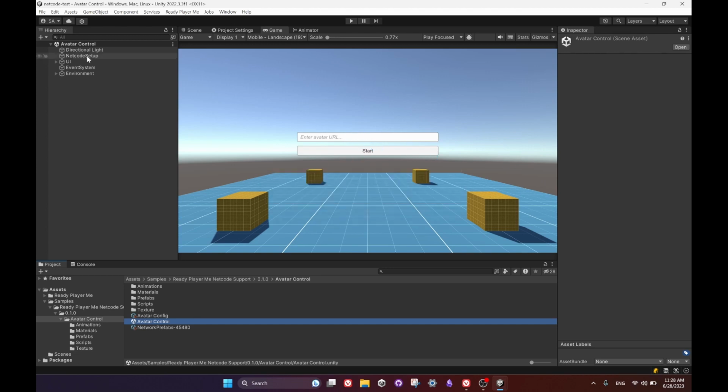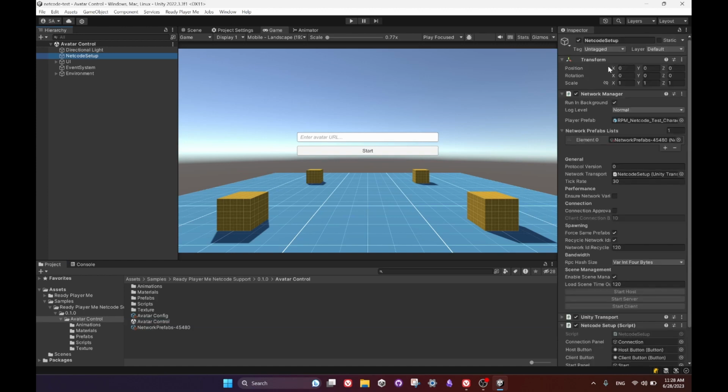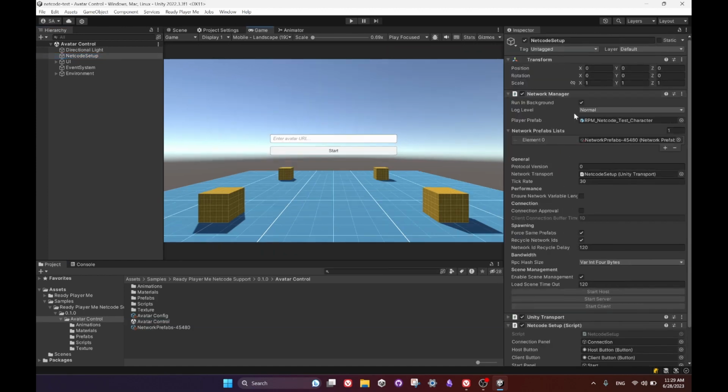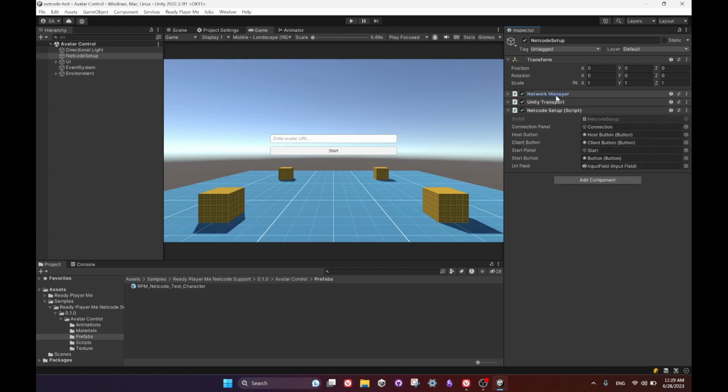In the hierarchy, you can see there is this netcode setup game object with certain scripts on it. We have a network manager and our player prefab attached to it. We have player prefab's scriptable object for netcode added here. We have Unity transport that comes with network manager, and netcode setup script is a basic setup script for the UI where button functionality is attached and run.